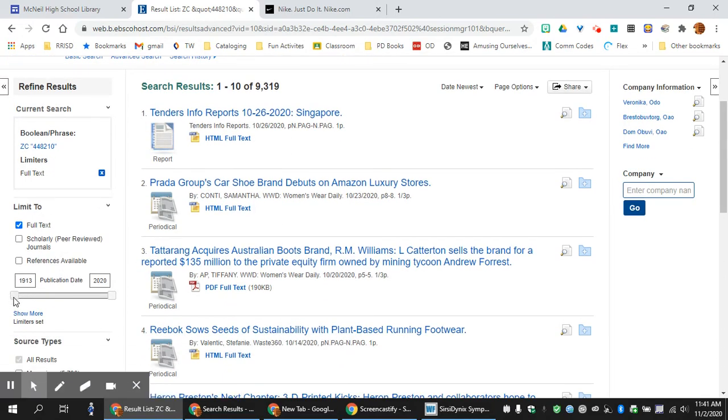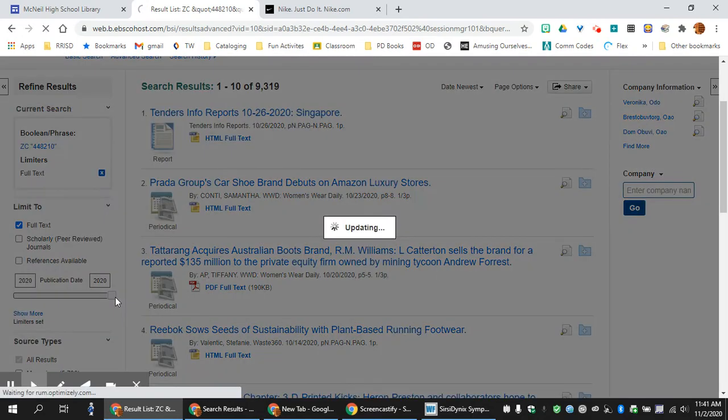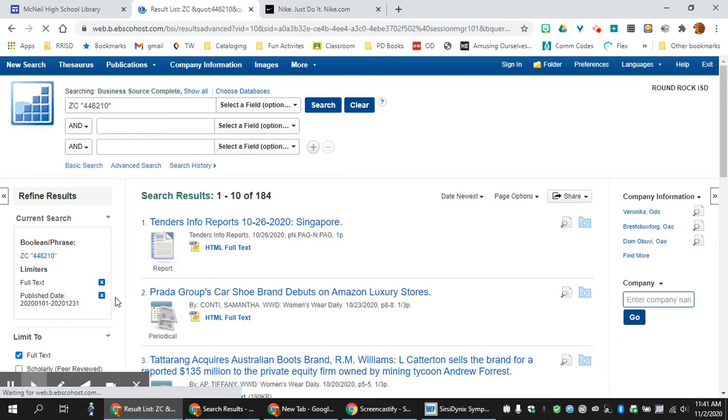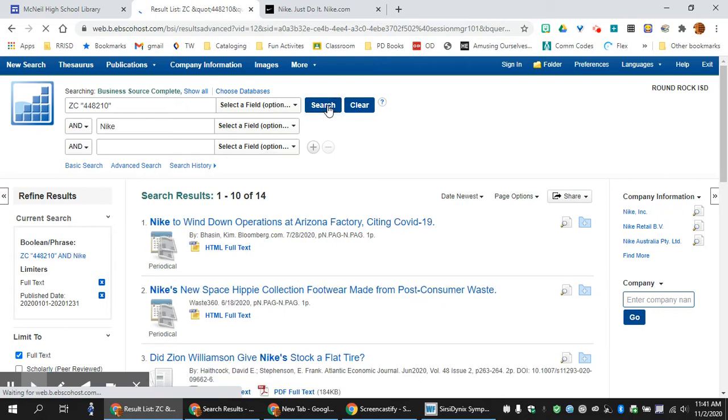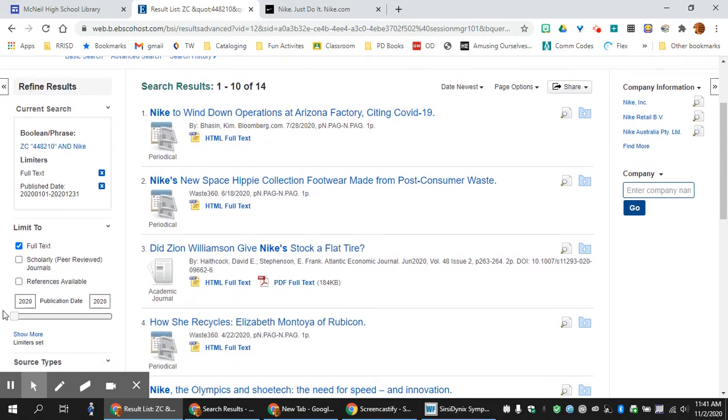But look, I don't care about shoes in 1913. I only want shoe information from 2020. So I'm going to click 2020, and that takes me down to 184 articles. Now, I'm going to get really specific, and I want it to be only shoe or product information about Nike shoes, right? So I typed in Nike, now I click search, and now I'm down to 14. So we went from almost 12,500 to 14 articles just using our search refining tools right here.